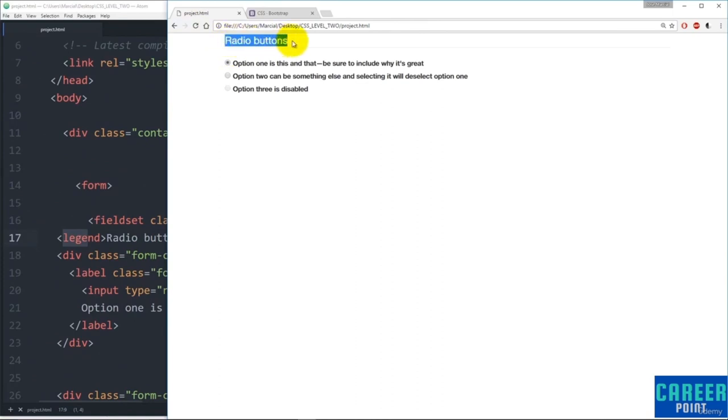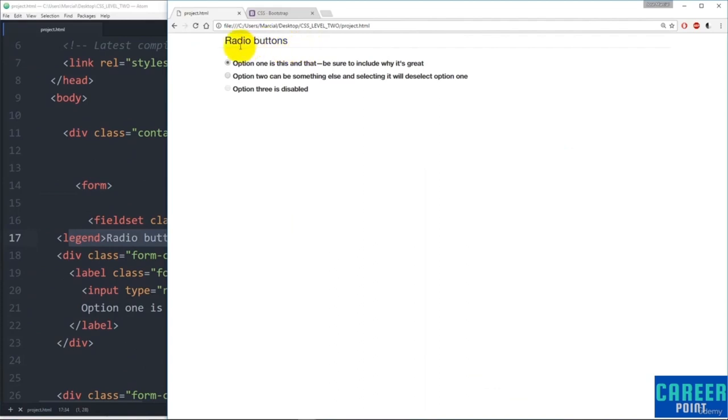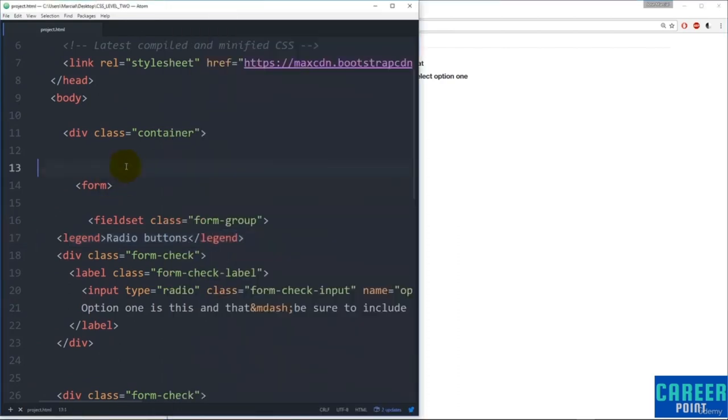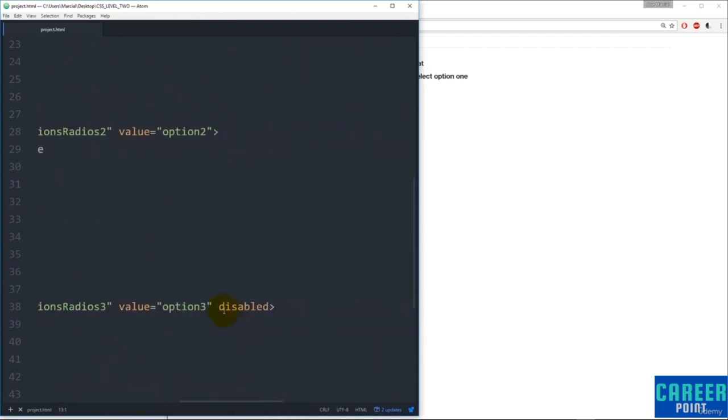So here we can see radio buttons, and that's the legend tag that's making it look like this. And you can see, hopefully it's visible on your screen, but I have an underline here because it's a legend. And so we see option one is this and that, be sure to include why it's gray. Option two, option three is disabled. So if you want something to be disabled, again, that's option three over here. You just put in a disabled call right here, disabled.